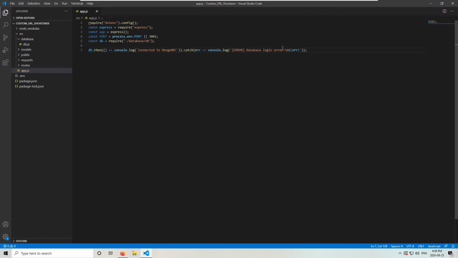You could also do this instead of this arrow. You could do function and then curly brackets around here, and that would also work. This is just a cleaner alternative using the newest techniques.